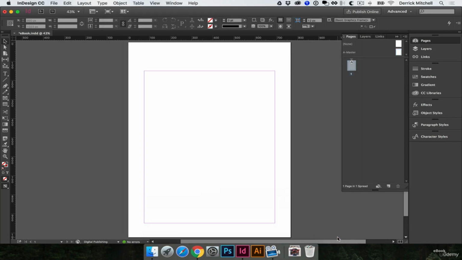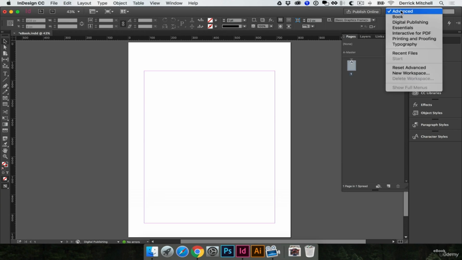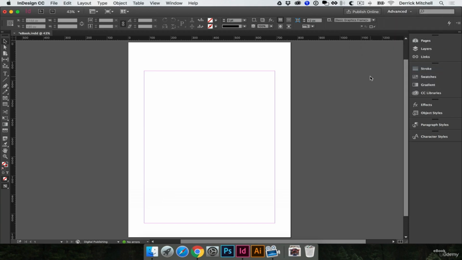All right, so let's go ahead and dive in to the workspace and start off with the first things I want to show you. So let's make sure we're looking at the same screen on the top right. Click on that drop down, make sure you see the advanced workspace. If you don't, go ahead and click on that now and then hit Reset Advanced so we see the same thing. And the first thing I want to bring your attention to is the pages.